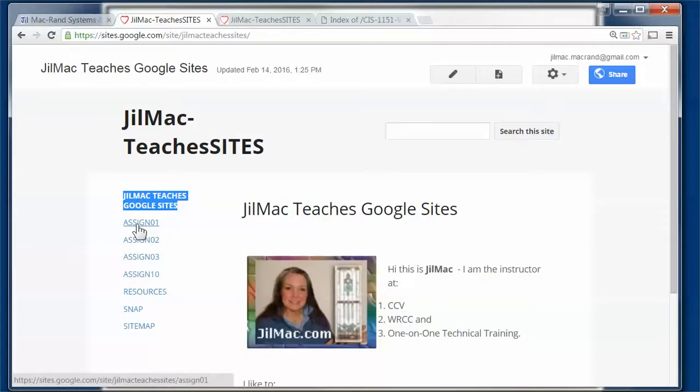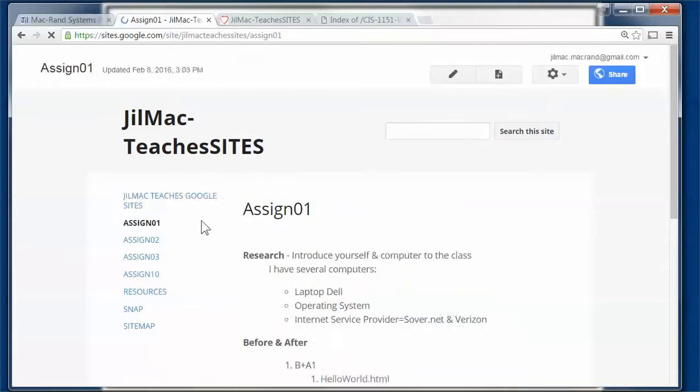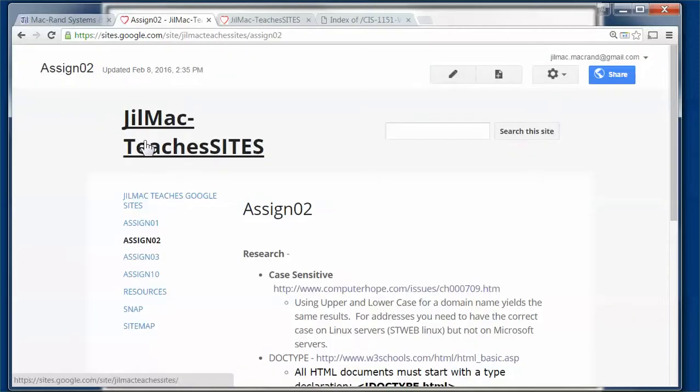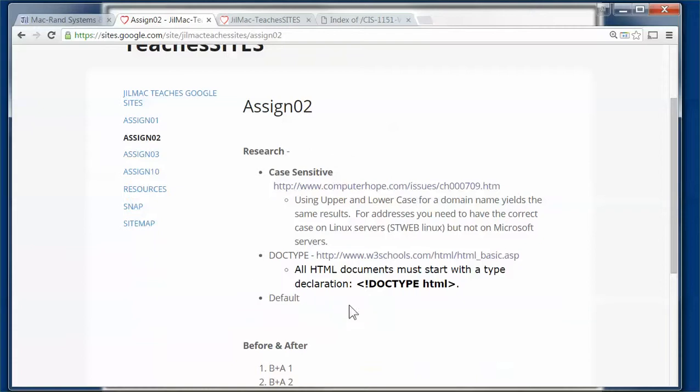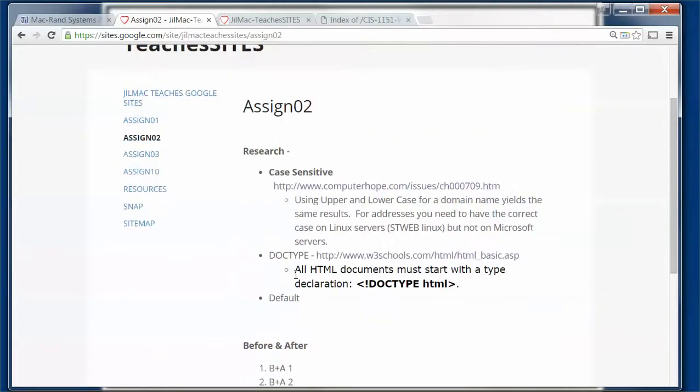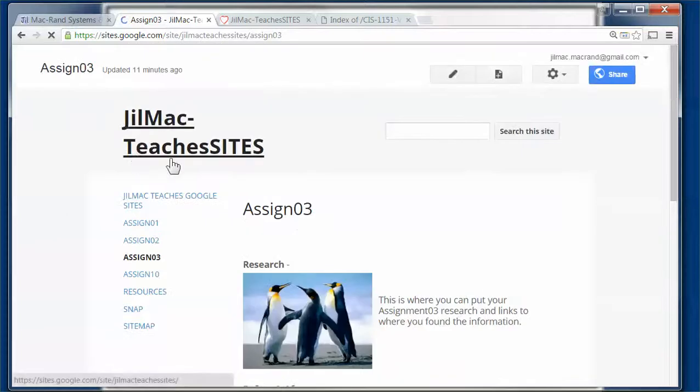As you can see, I have an assignment 1, which is my introduction, and then some links to my before and after. I also have an assignment 2, which has my research information, and then space for my before and afters. And the same with assignment 3.